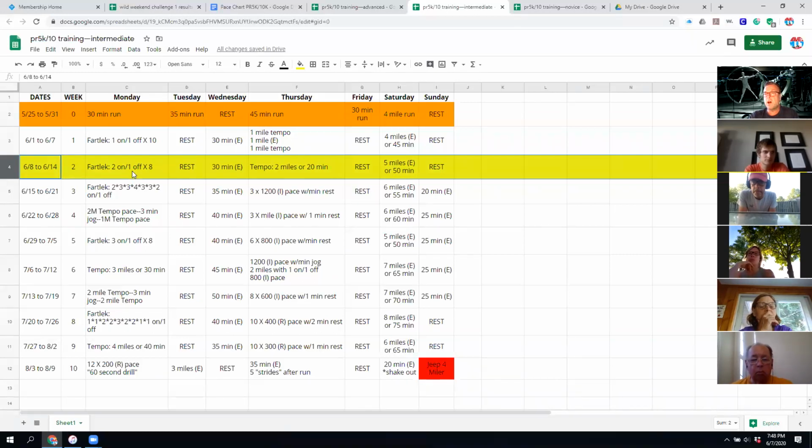Again, if that 1 minute off slows down to a walk, a real slow shuffle, you're probably running the 2 minutes too hard. Okay, it's just supposed to be a nice, strong pace, not an all-out sprint, not something you would throw into a race or whatever, because you want to come back with that 1 minute at a decent pace.